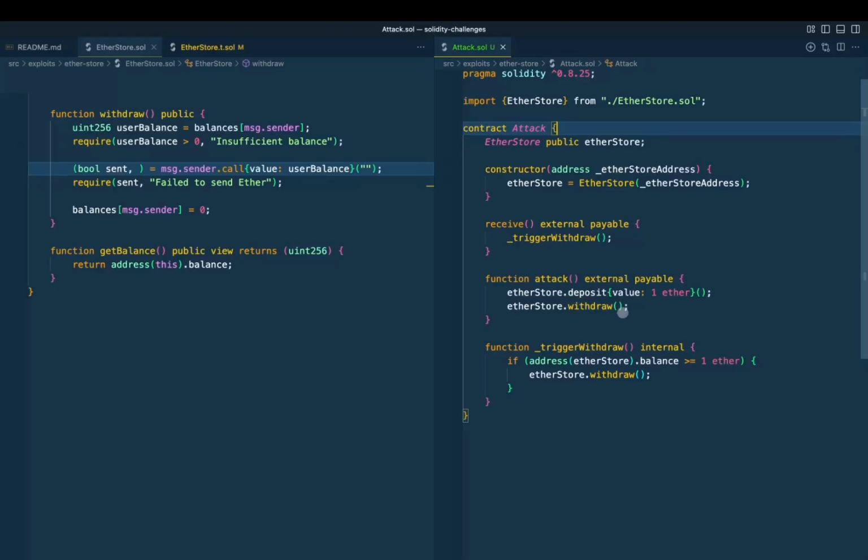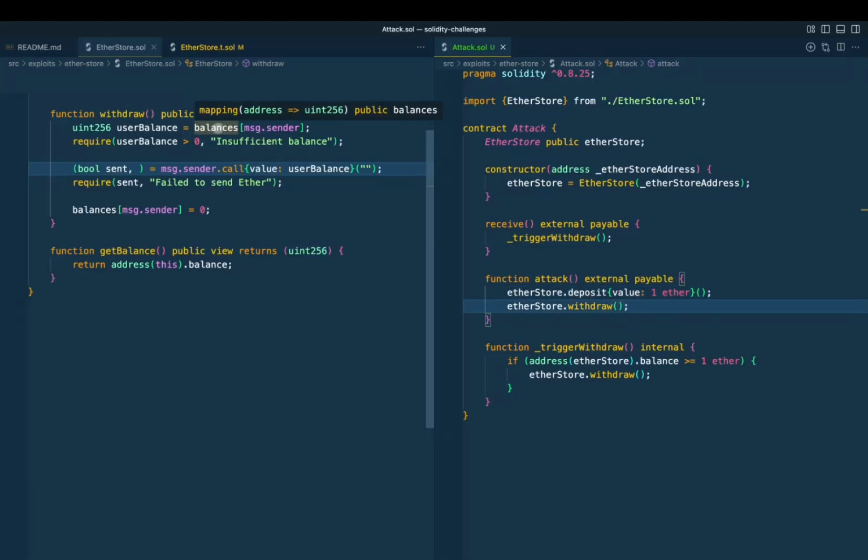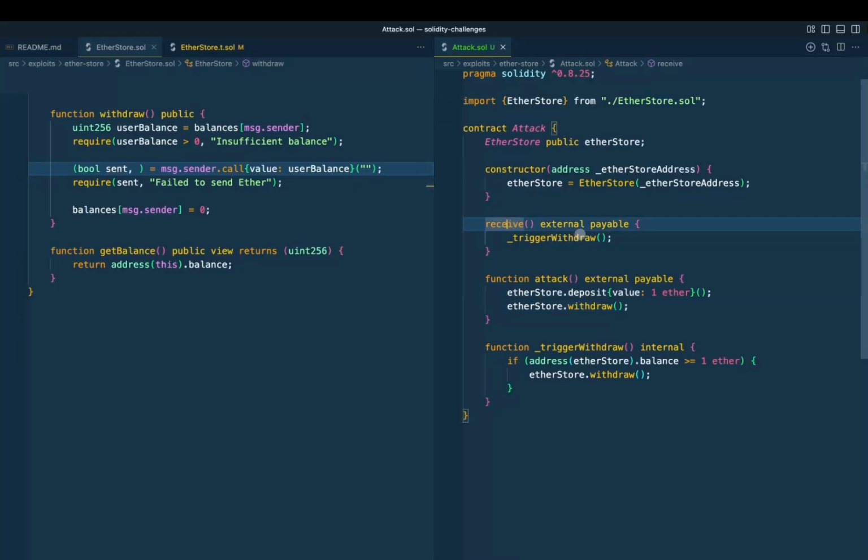In order to kick this attack off, we need to have a balance over here on ETHERSTORE. So I will call deposit and pass in 1 ETH. Now that I have a balance, I'll call withdraw. And like we said, we're going to withdraw, and then that value is going to be sent back to us. Our receive function now will pick it up, and the trigger withdraw method will do the reentrancy. It's going to check to ensure that there is a balance that's equal to or greater than 1. And if there is, we're going to withdraw.